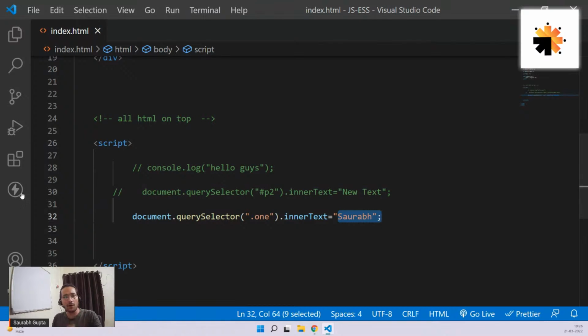But what if I also want to pass some HTML with my text? I don't want to pass only text. I also want to pass some HTML. What can I do for that? So let's try if it also passes some HTML. So let me put an H1 around it and let's see what it does.